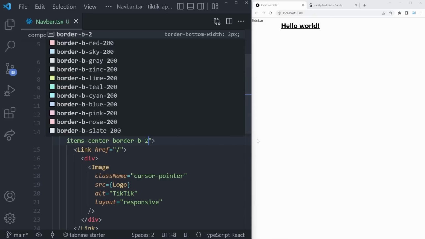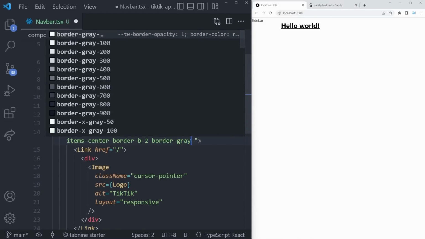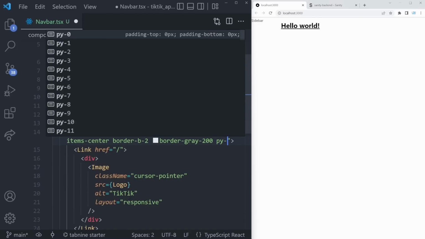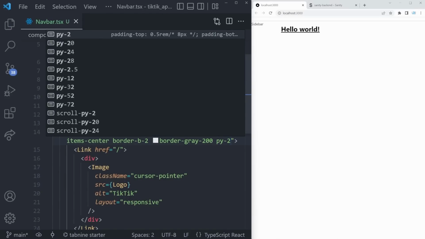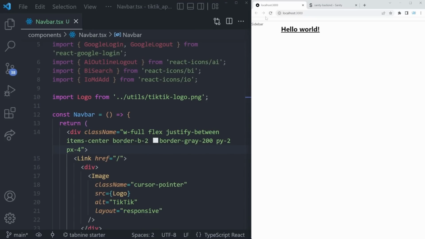So this is going to give it a border bottom. You can barely see it at the top. And let's also give it a border-gray-200. Padding y is going to be 2, so padding on top and bottom. And padding x, padding on left and right, is going to be set to 4. So now we can barely see our navigation bar right here at the top. But our logo is gone, so we have to make sure that we get it back.